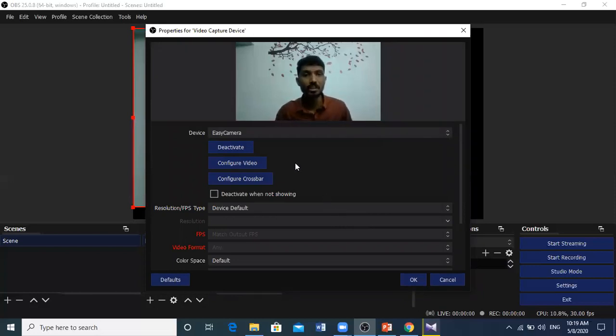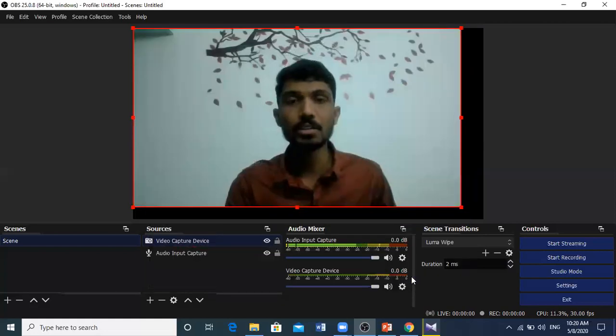Here you can see a device again. If you have multiple webcams in your system, they will be displayed here. I have only one webcam. If you want more clarity in video, you can buy a very good webcam and install it to your system. Now I have selected it, and here you can set the resolution of your video. You can use custom, or you can use the device default. I am using device default, and just press OK. So our video capture device is ready now.